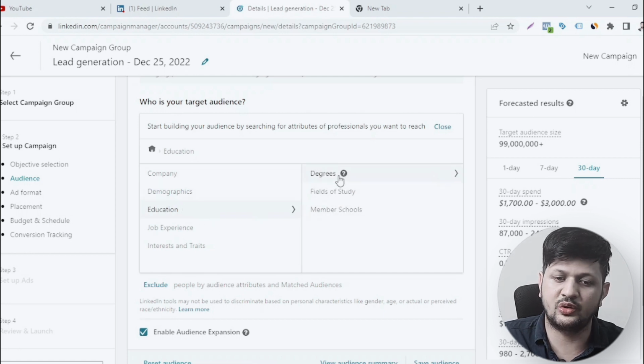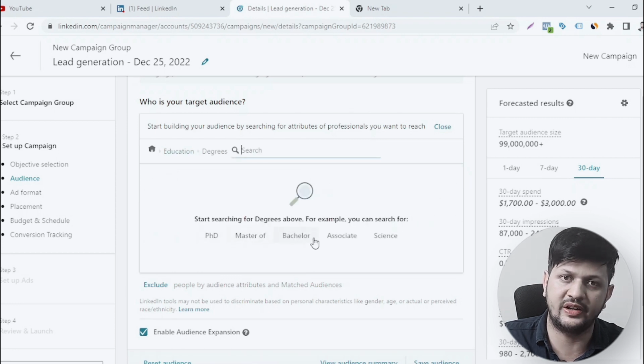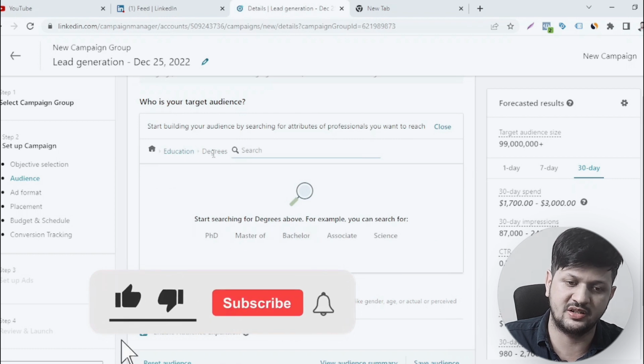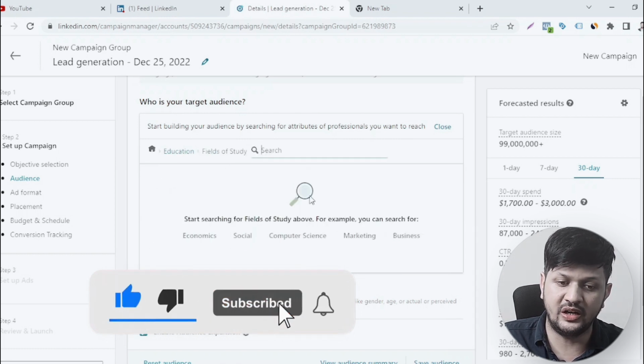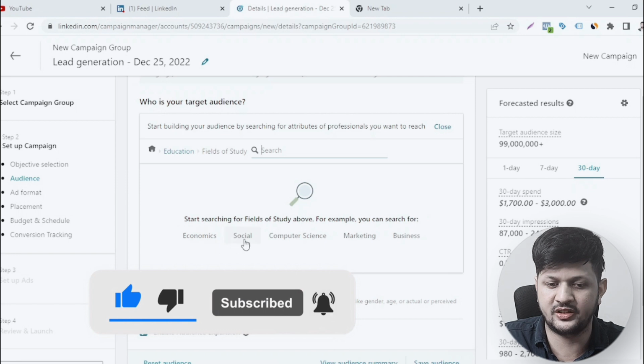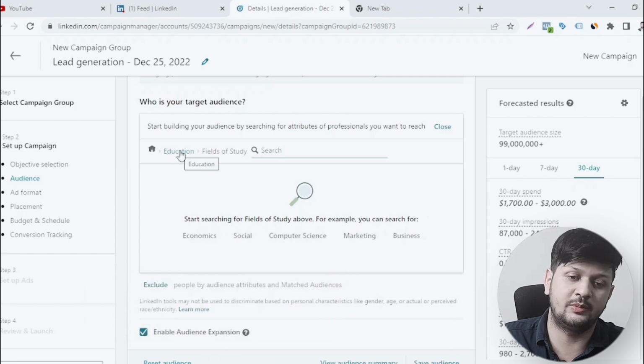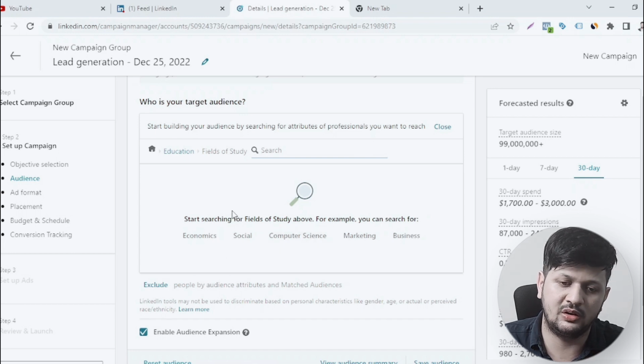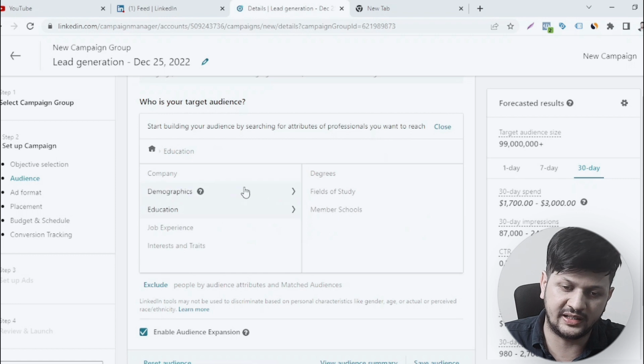In education, you can target people based on their degrees, field of study, and member schools. So for example, degree, what level of degree they have, bachelor's, master's, that you can target. Field of study, what is their field of study, economics, social, computer science, you can target based on that. You will have to search for it. It doesn't give you the option. So that's also one of the drawbacks I would say here on LinkedIn.